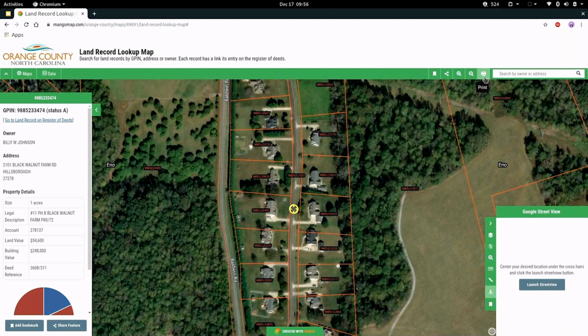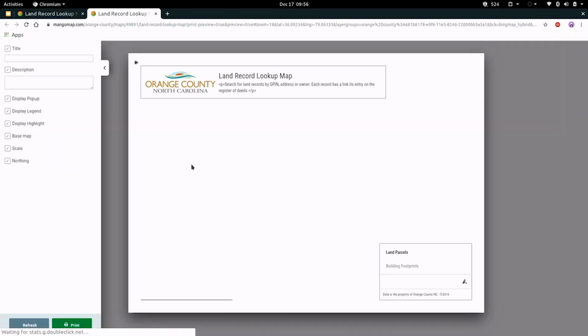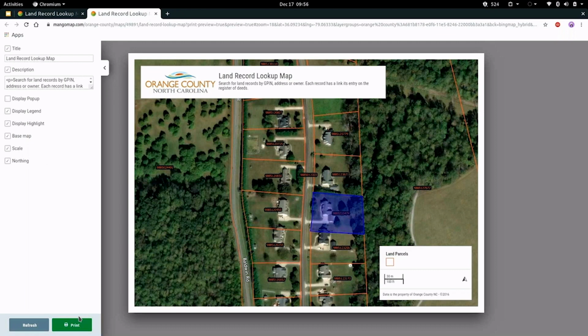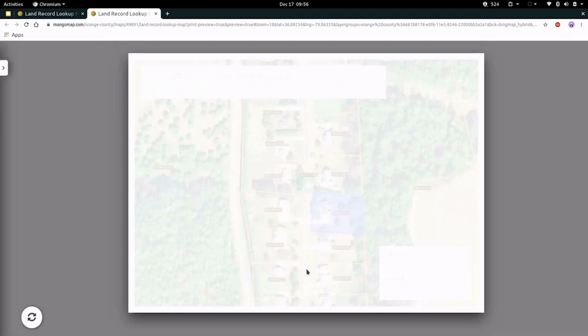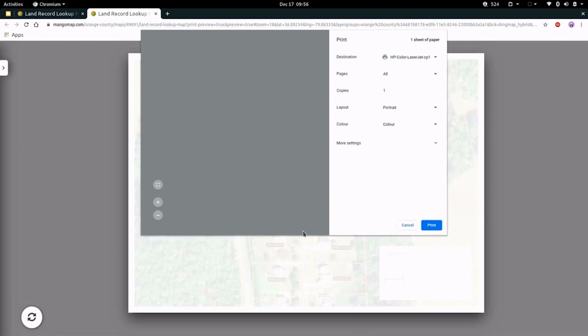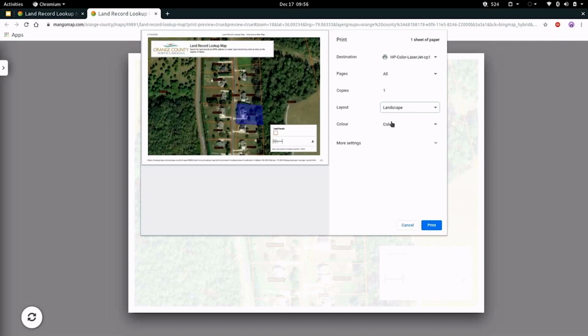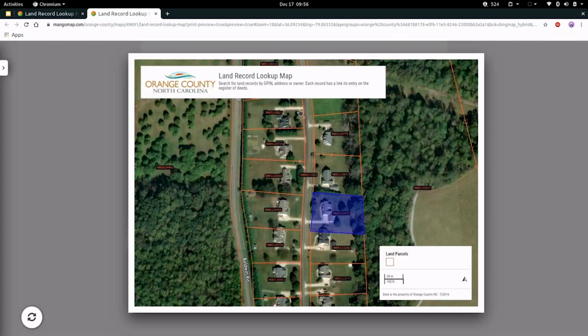We also have print tools. So once we've created a map that we'd like to share with our colleagues, we can make a print view here. We've got some settings about what we would like to show. So maybe we don't want to show the pop-up. And once we're ready with the print, we just hit the print button and it will give us the possibility to either export that to a PDF or print it right on our printer. Okay, so that's the print feature there.